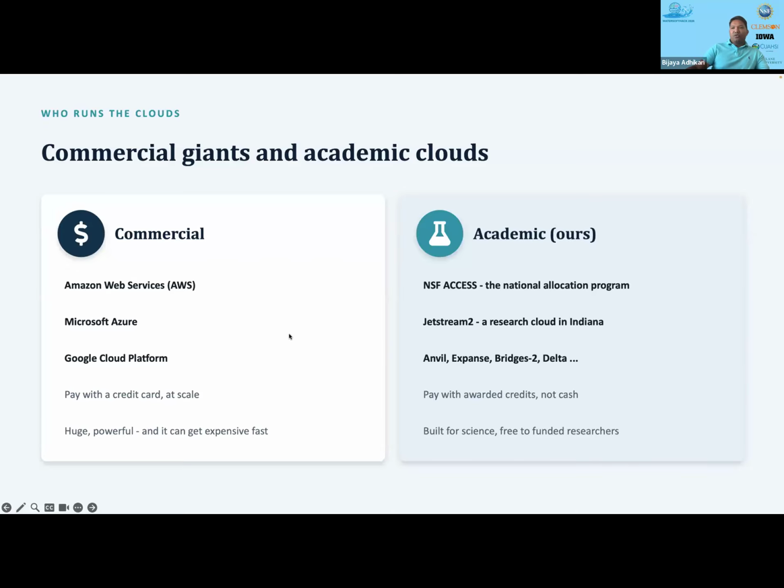So, who runs the cloud? Who owns the cloud? It depends on which cloud you are talking about. On the commercial side, you might be familiar with these: AWS is one of the biggest cloud providers. There's also Microsoft Azure and Google Cloud Platform. Here we pay with a credit card at scale, and these are huge and very powerful, but they are also expensive. The costs can rack up very, very quickly.